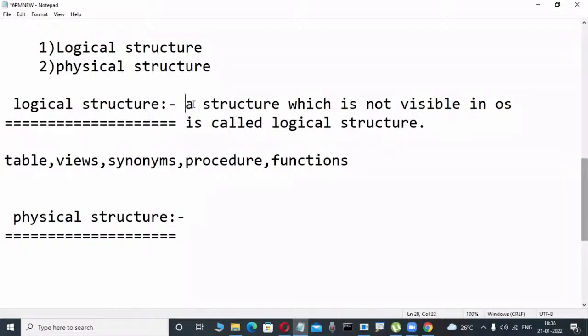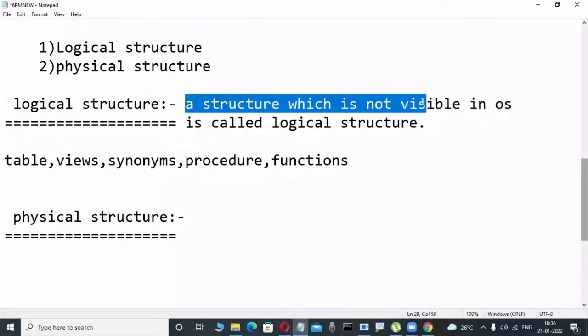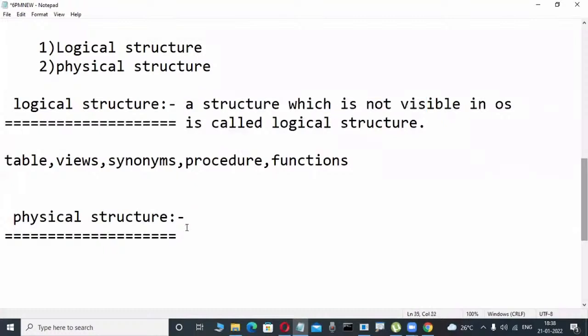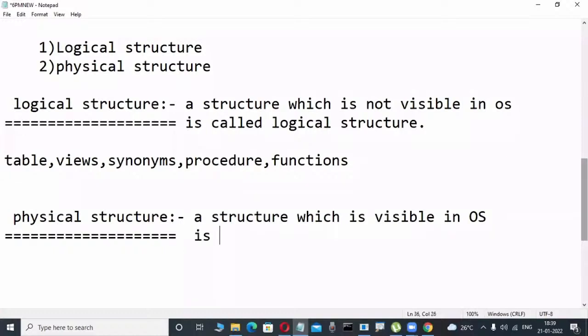Now this is the opposite of the logical one. A structure which is visible in the operating system. So now here, don't write it. Observe it here. A structure which is visible in the operating system, the OS, is called a physical structure.